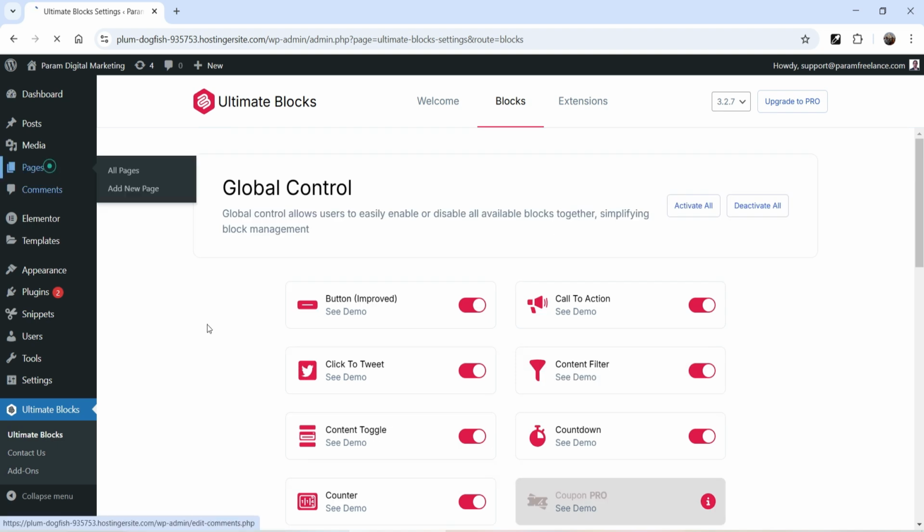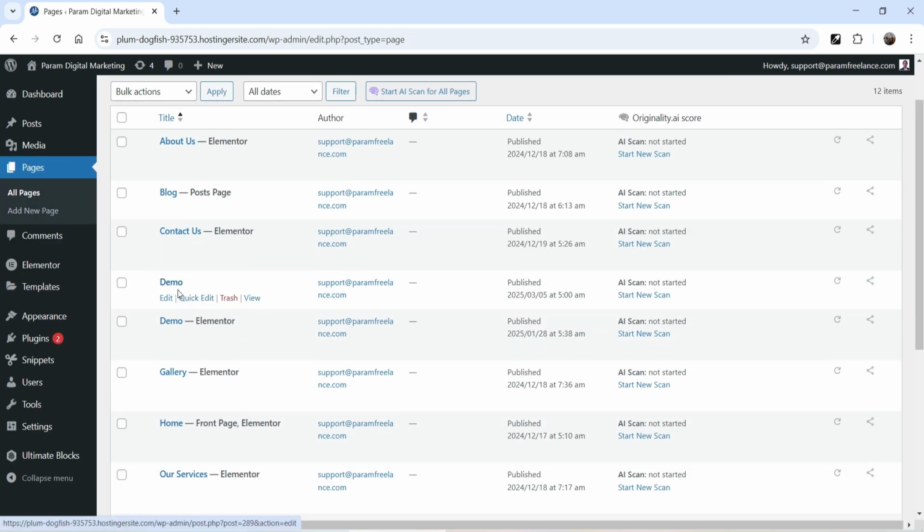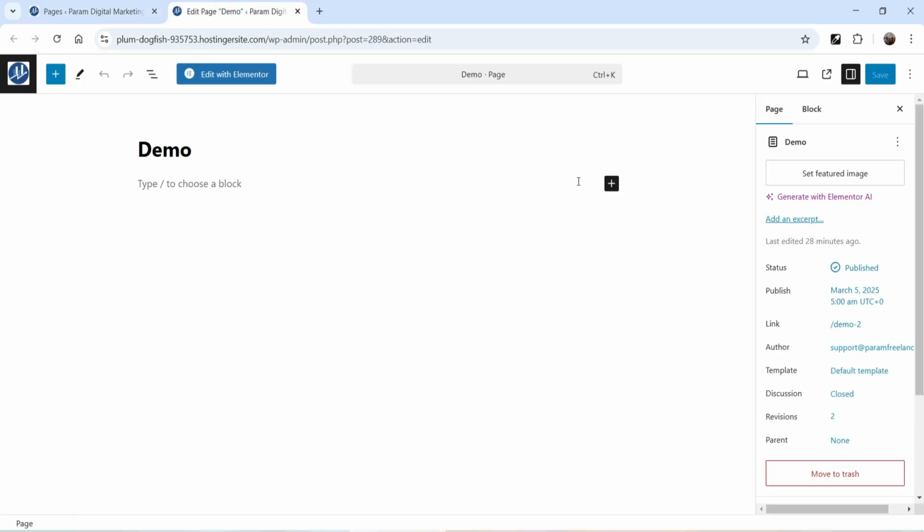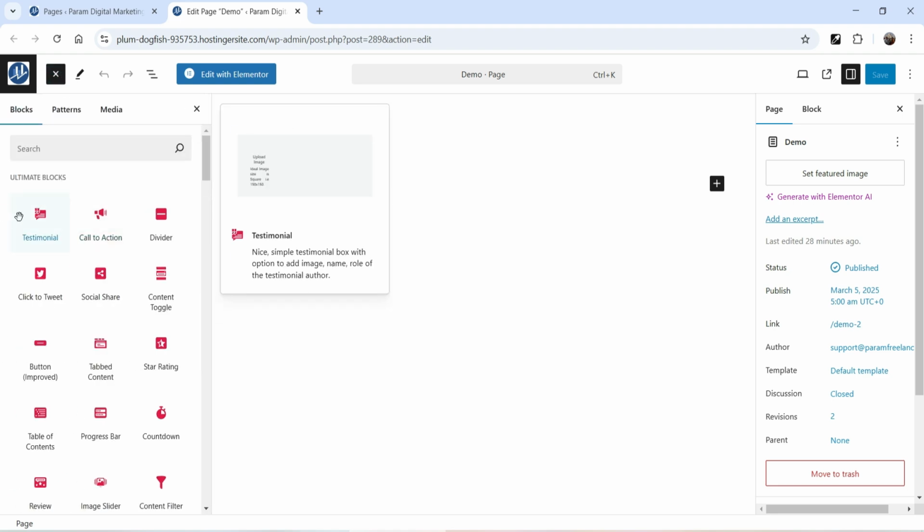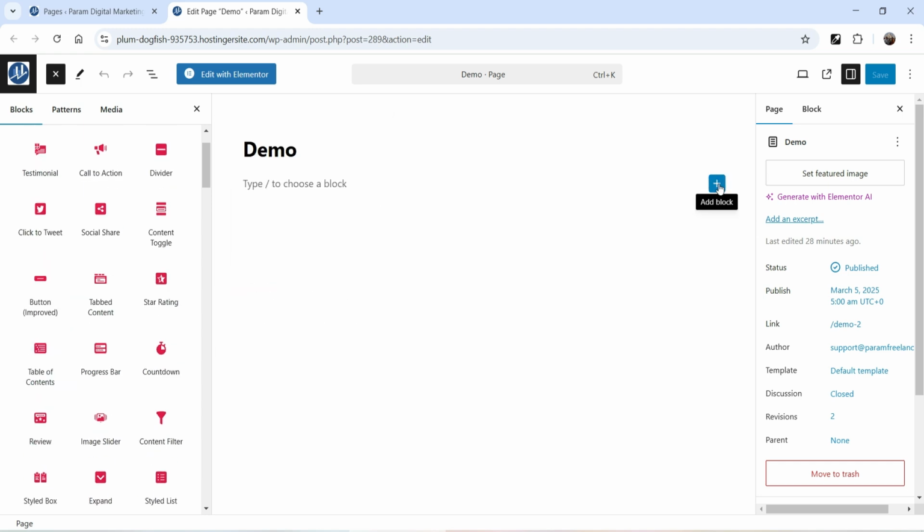Alright, so now let's go to pages, and I have one demo page. So I'm going to use the demo page. So this is the demo page, and I'm going to add a tabbed content on this demo page. So if I click on plus sign here, you will see all the blocks available from this plugin LGKE Blocks, and these are the blocks.